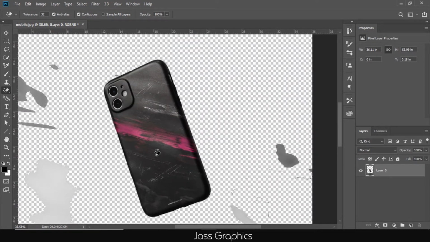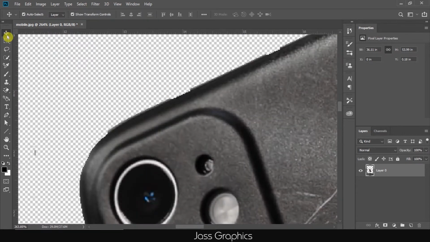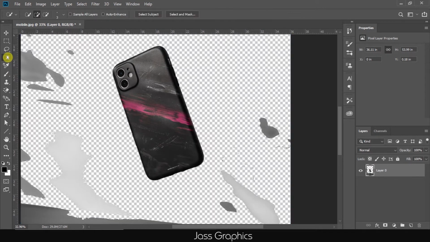I clicked multiple times on different areas. You can see, I removed most of the background around main object. Now second trick, click on Quick Selection tool. Then click on Select Object. Your main object of image gets selected automatically.